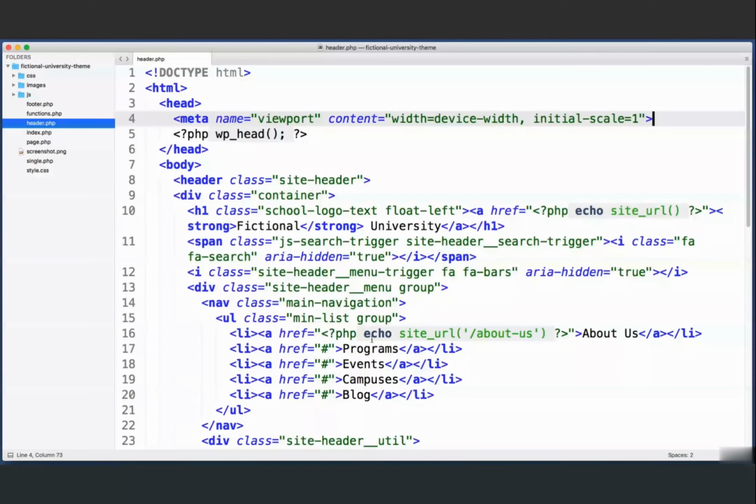Now I do want to point out that this meta tag that we added is not magical, meaning this line on its own will not make a website responsive. You need to write your CSS code and your CSS layout to be responsive, and then this meta tag is sort of the cherry on top that tells devices to use their native size.